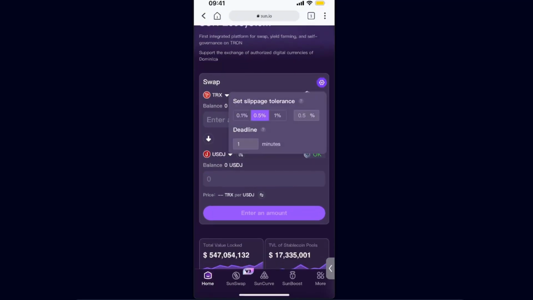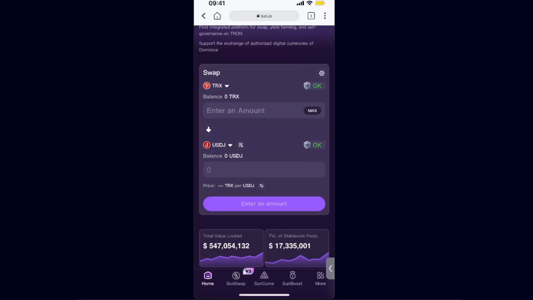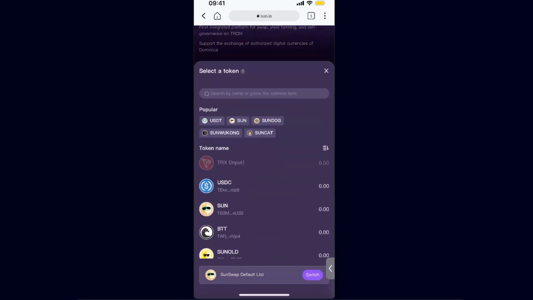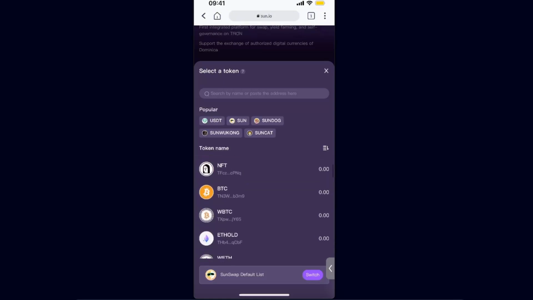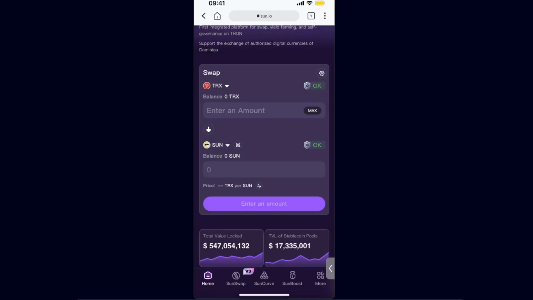Now you will have an option to set the slippage tolerance. I would leave it at 0.5%. To swap, I would choose Tron and just choose the Tron token which you want to swap to. So for today, let's use, for example, Sun.